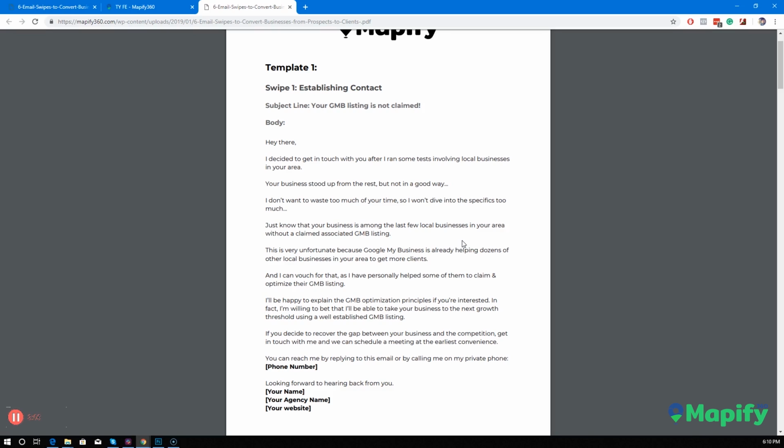So the subject line you should use is the one that we've crafted for you. This attracts attention real fast: Your GMB listing is not claimed. Or if you think that's too technical, you can just switch to Google My Business, which is what GMB stands for. So you can say your Google My Business listing is not claimed, or your business is not claimed on Google Maps.